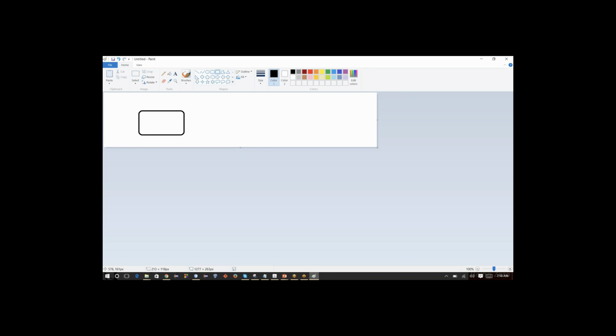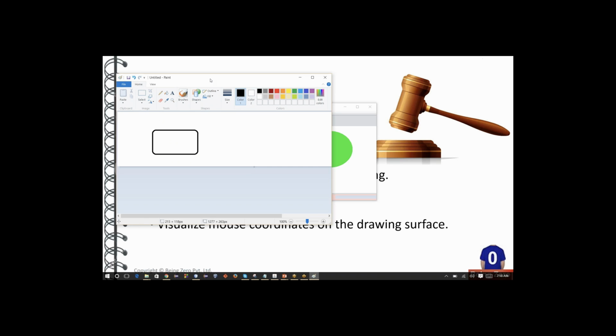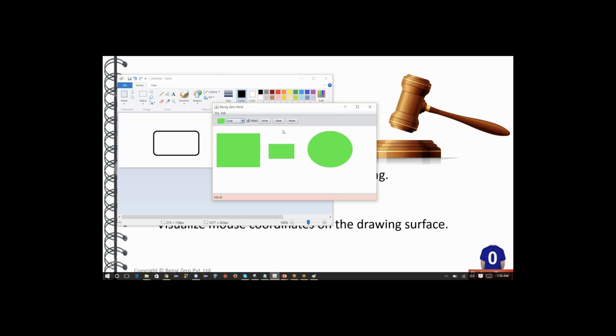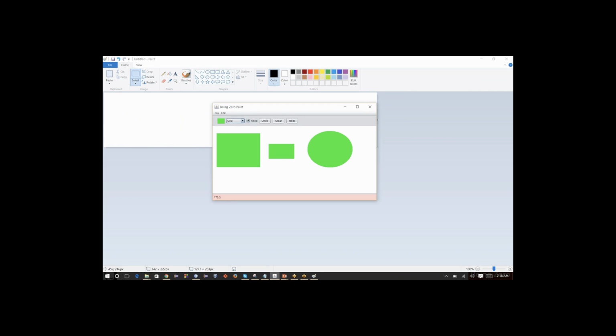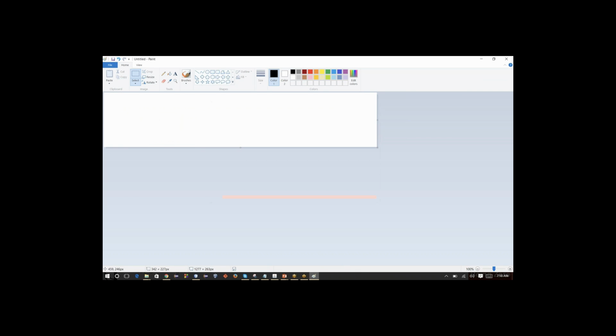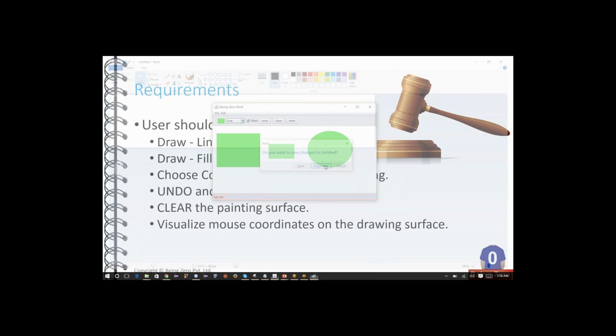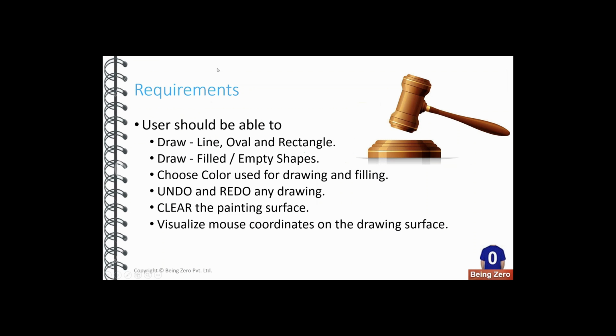So kind of we are forming a mini version of what we see in paint, and this is what our mini version will look like. Here in paint we don't have the clear feature. In order to clear, what we do, we select everything and we just delete it. So that's the requirement, that is what we are going to build. I hope that answers people's questions about what exactly we are going to build.